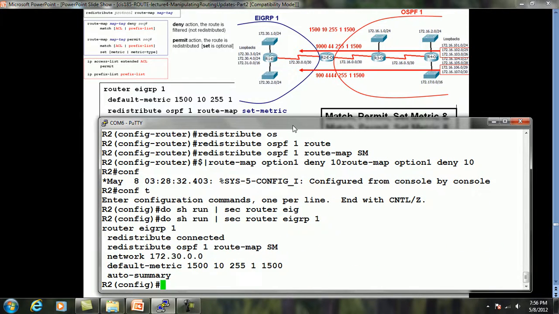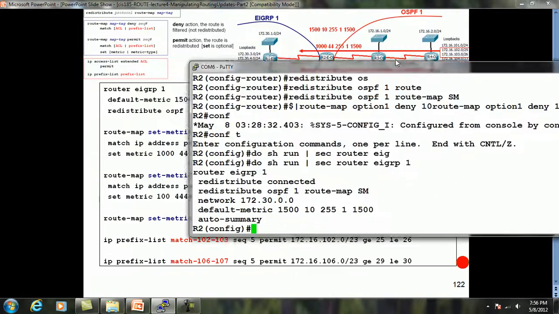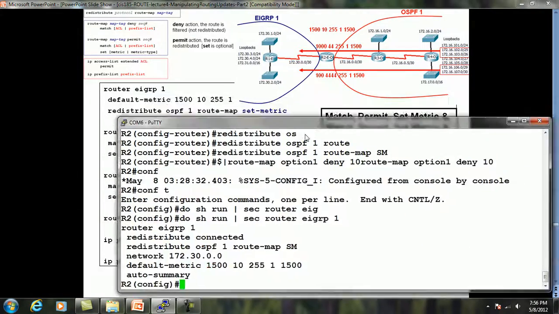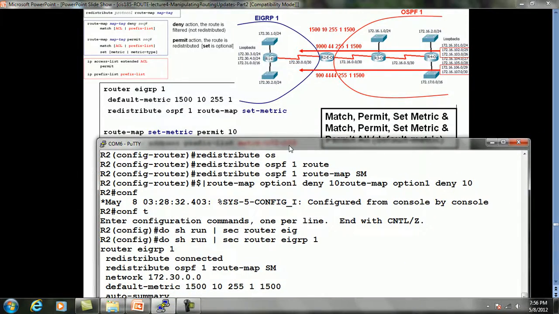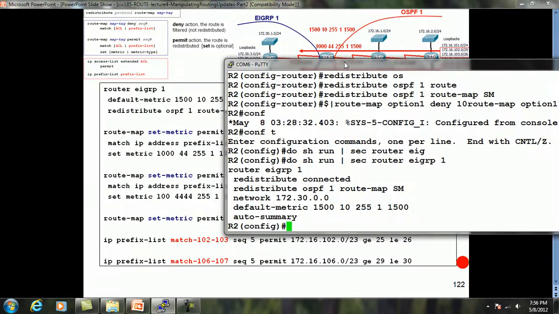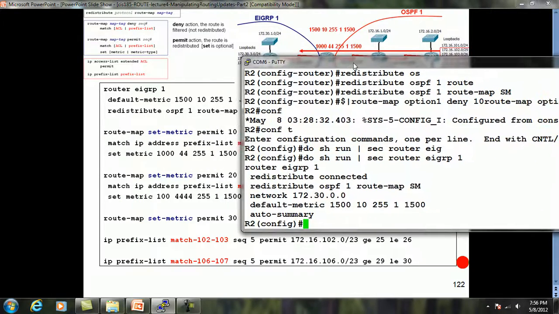See, route map SM, correct? The default metric is what I have set already, correct? Now let's configure the route map. The commands of the route map we can see anywhere. Can you see here? I just keep it over here as a side a little bit. You can give any name, okay? So again, route map. SM is the name of the route map.